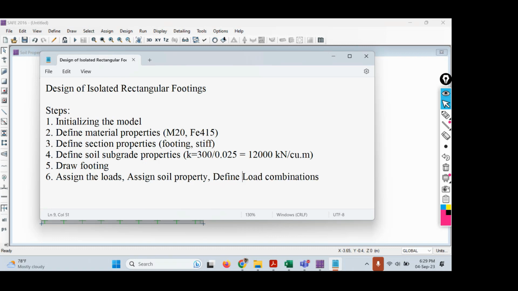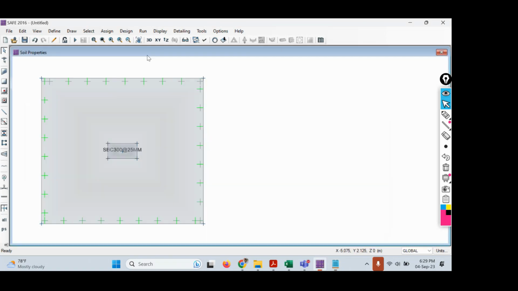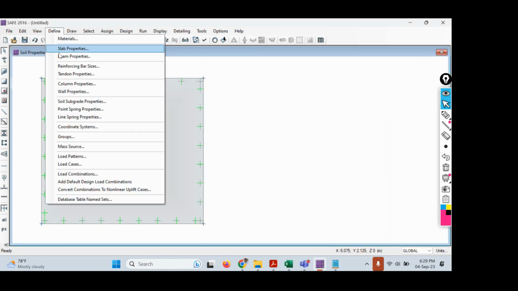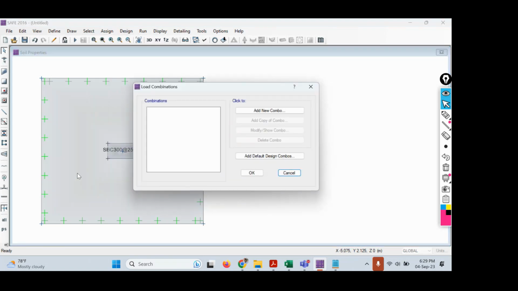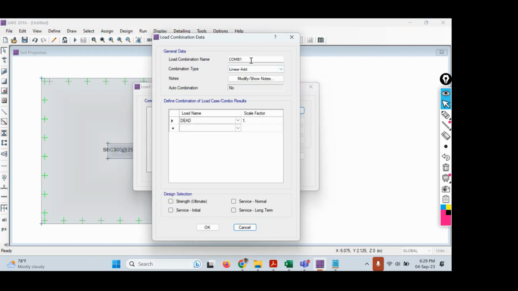Right. So how will you define the load combinations? So just go to define and then load combinations. Let me check that where it is. Yes, load combinations. Click on that. And here we need to add a new load combination. Just click on add new combo and then combination 1. Basically, the load combination name is dead load plus live load. If you have more combinations, you have to add all those combinations.